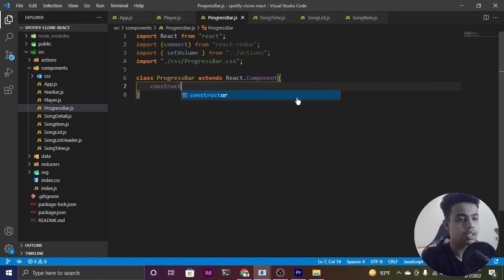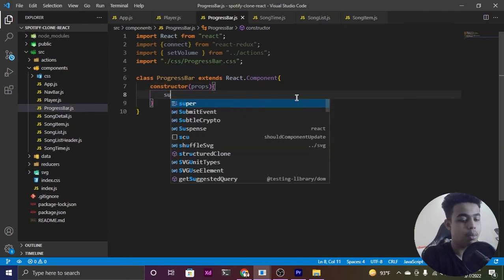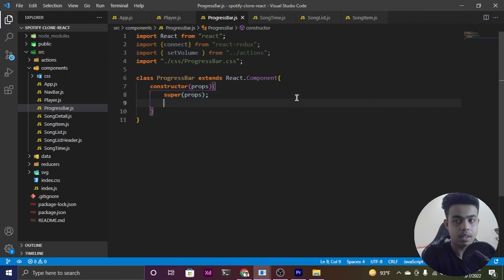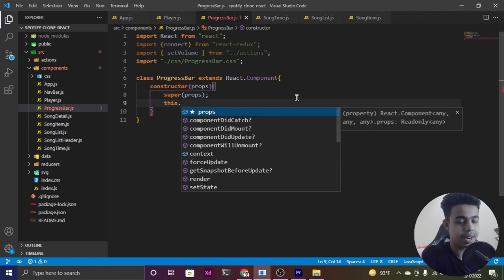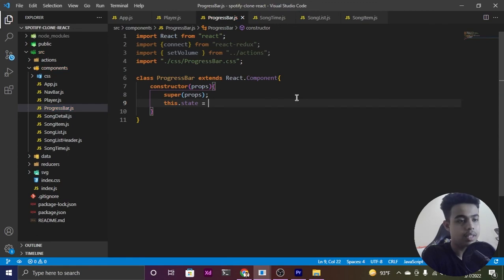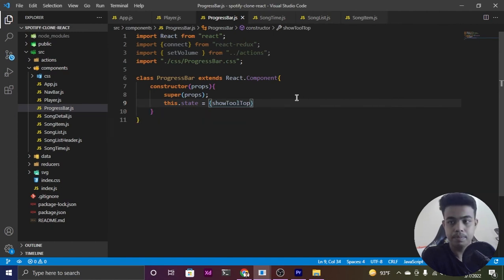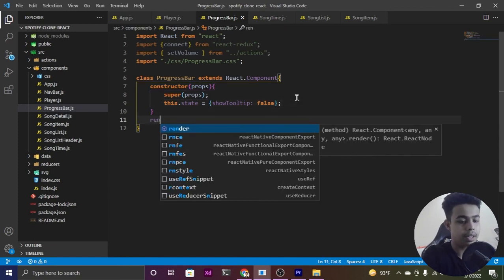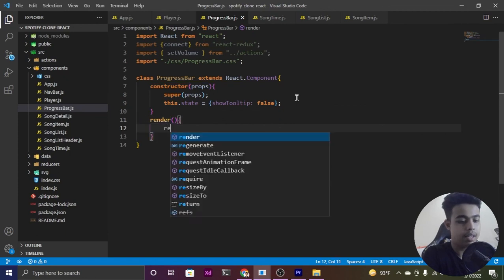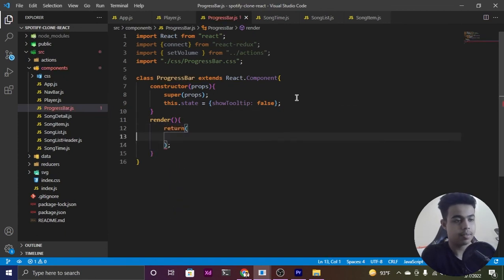And now we're going to be using the constructor method over here, which is going to take a parameter of props, and it's going to be a super props, and I'm going to set its state that is going to be equal to showTooltip. Okay, showTooltip. That I would like to set to false. And now we are going to be using the render method over here, and this is going to return us something.